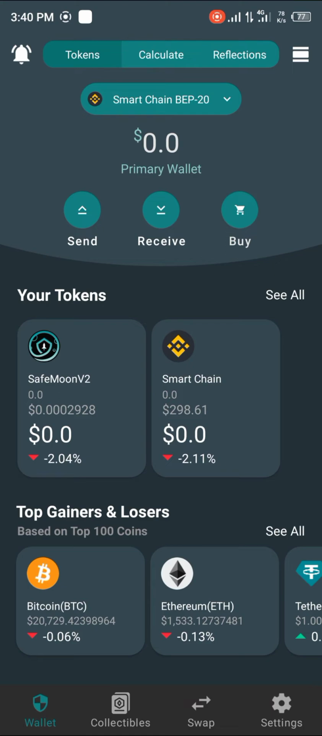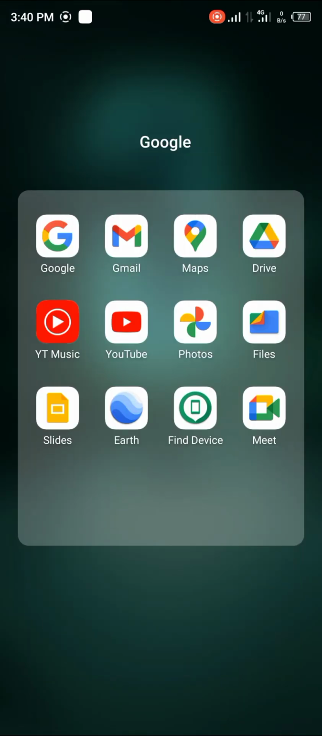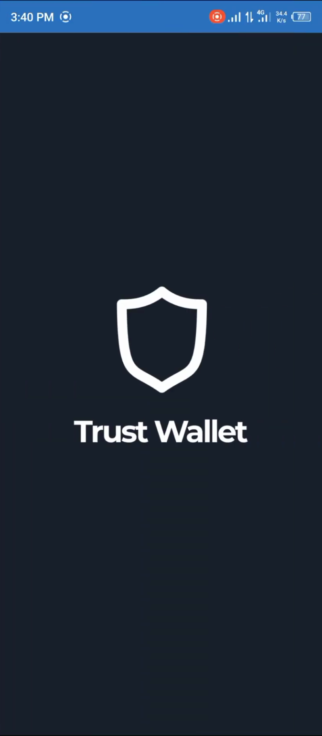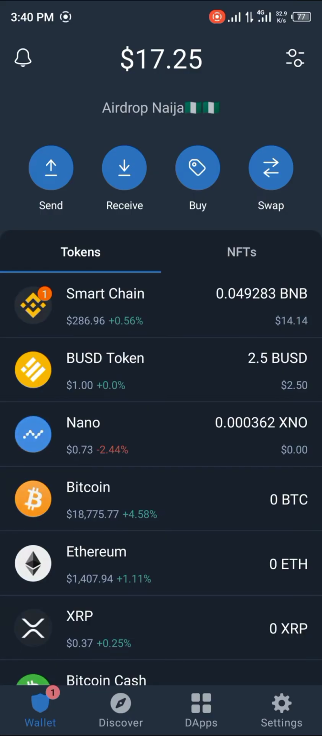But basically what we're going to be doing now is sending our SafeMoon from this wallet, that's the SafeMoon wallet, to our Trust wallet application by simply opening up Trust wallet. Once that's done, don't forget, each time you're opening up Trust wallet, you're going to have to log in with your passcode and things like that.